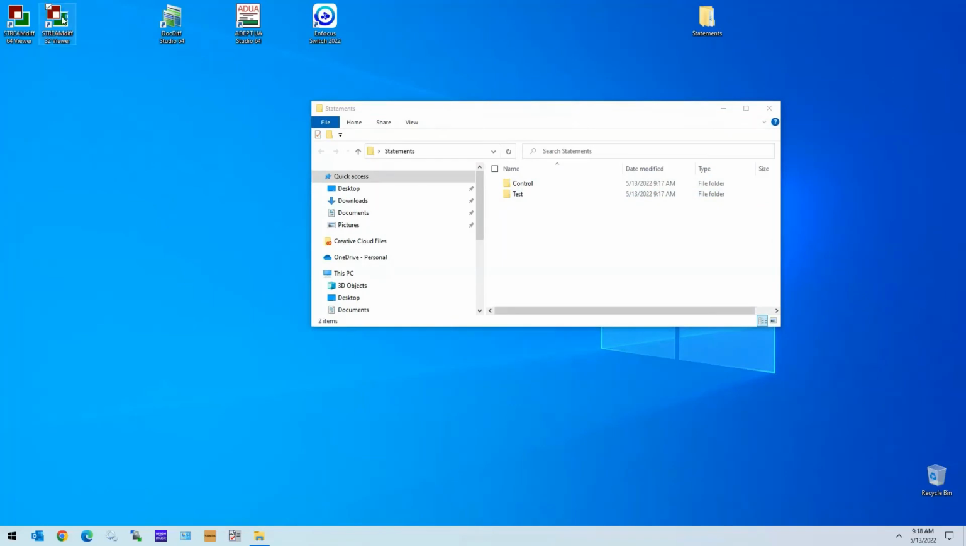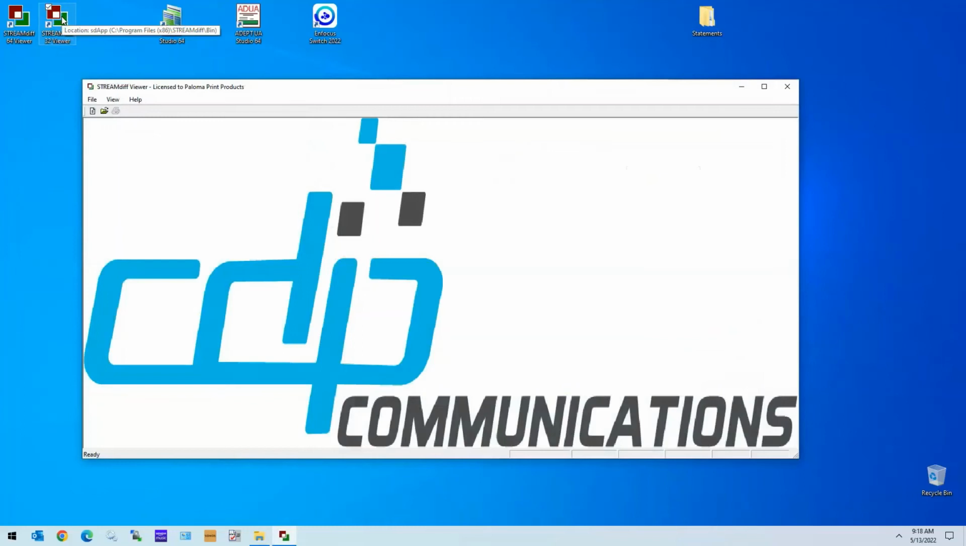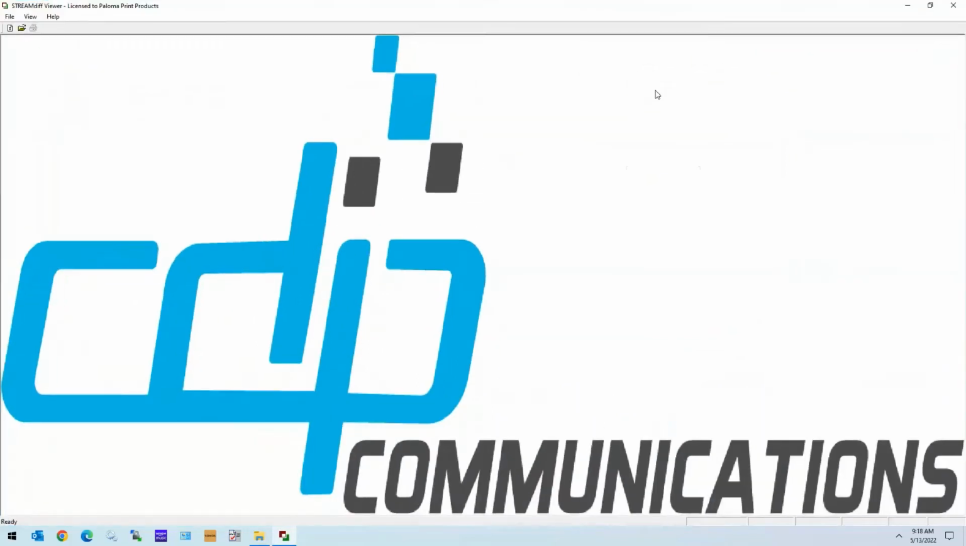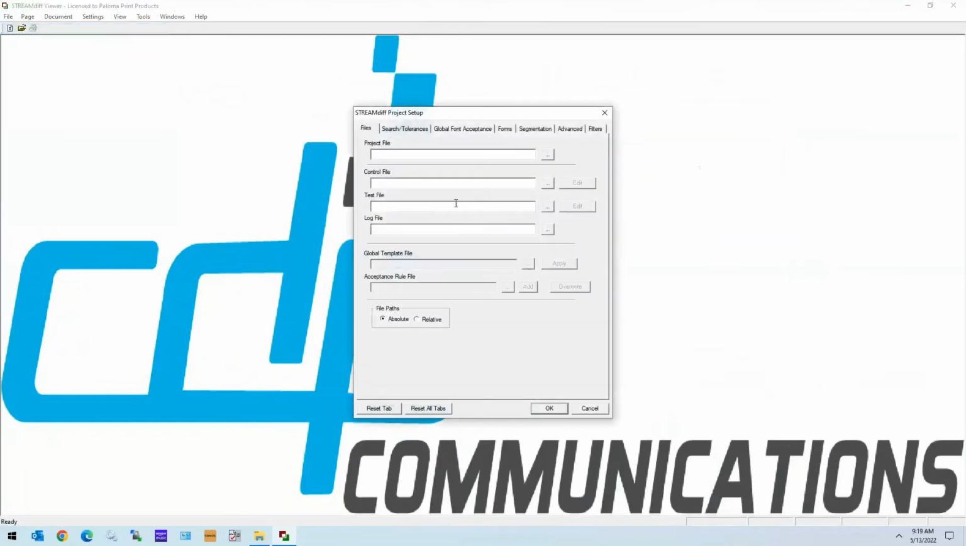The project setup in STREAMdiff starts by opening the STREAMdiff GUI. Once the STREAMdiff GUI is open, you should see a screen similar to this. To start a new project in STREAMdiff, we'll start by clicking on the piece of paper icon in the upper left, the New button, or by going to File, New. This will display the project setup window.